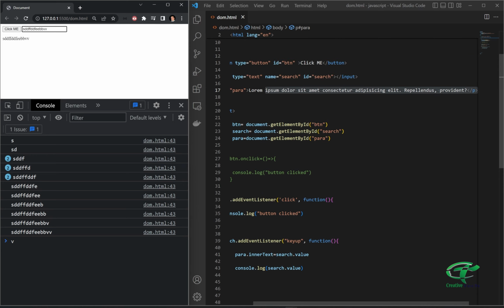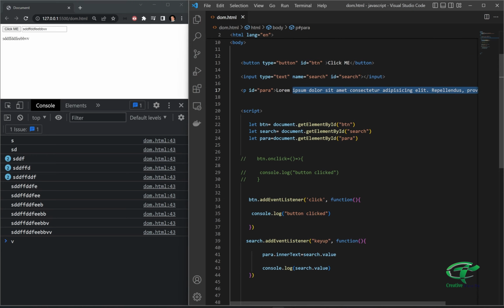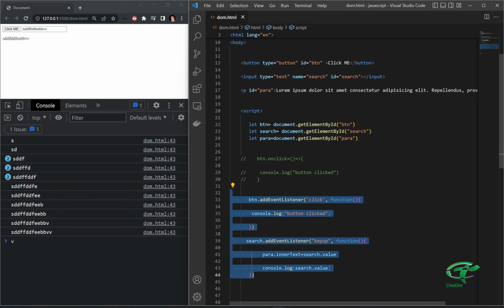So in this way, you can select different elements by assigning IDs to them, and then select those elements by the ID, and then you can add different events to those elements according to your needs and requirements.